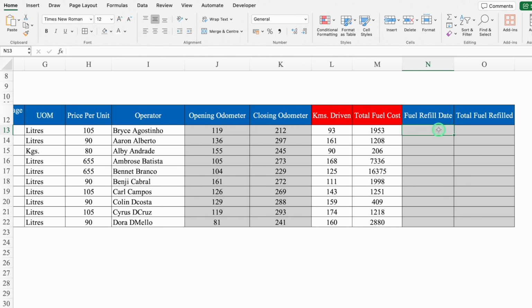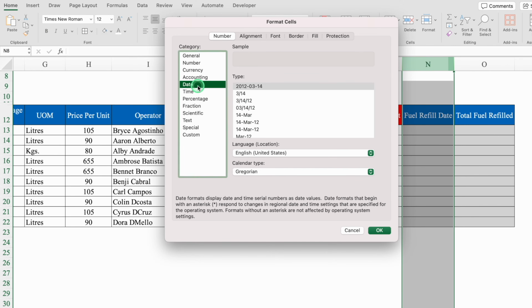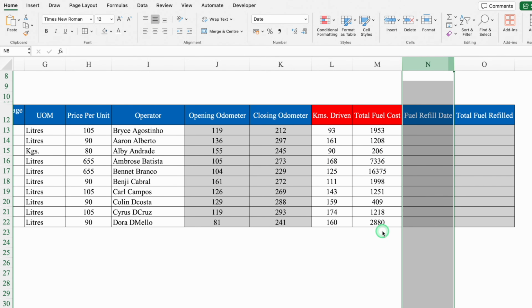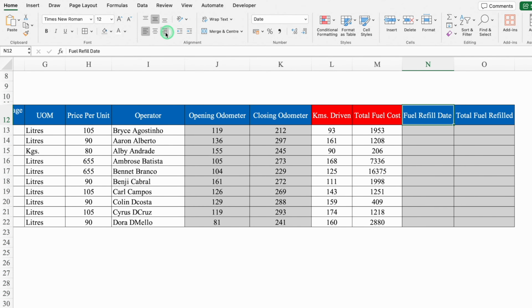Fuel refill date. The entry will be done manually. I'll click on top. We'll press Ctrl+1. We'll go to date and we'll select a desired date format. And we'll click on OK. We'll align all the things in left. We'll align the heading in mid. We'll put some random date over here. Enter. We'll drag it down.